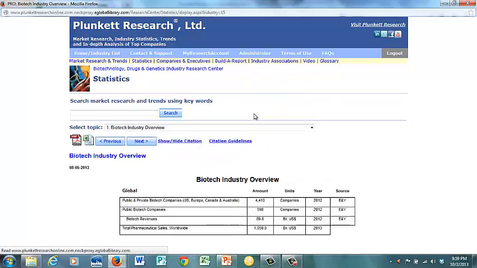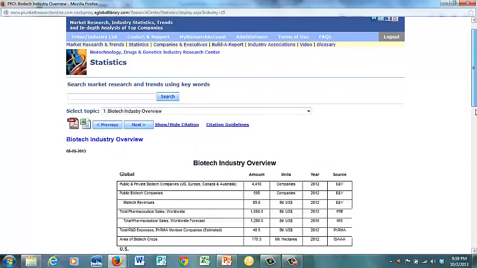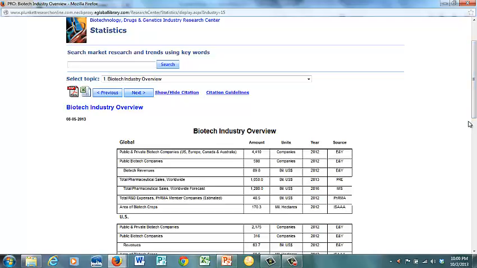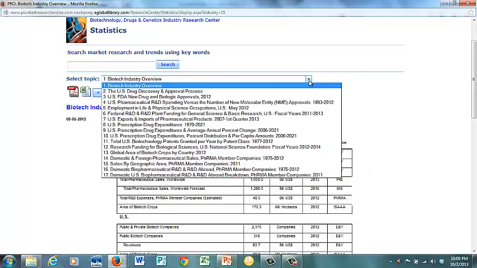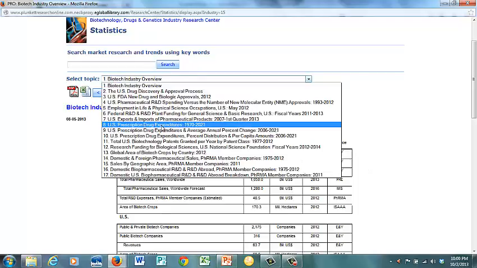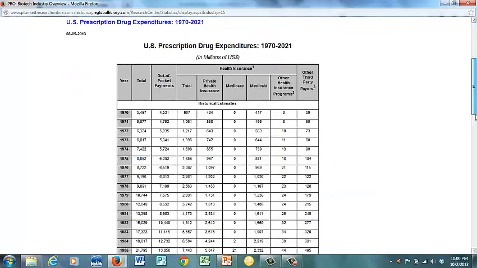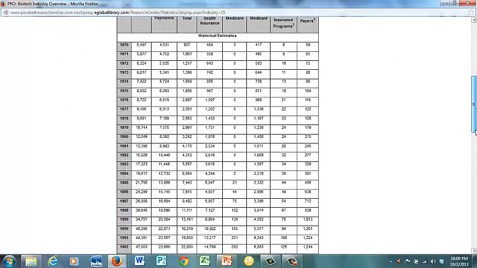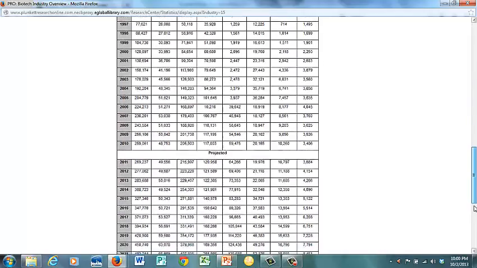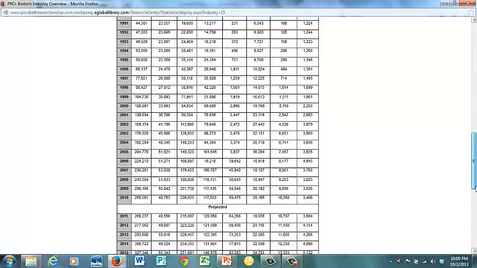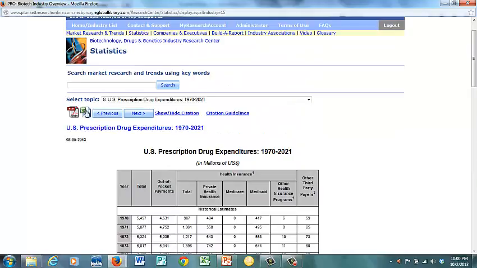Go back up here again to the home page for biotech. Statistics. This is very good. This is a little broader than just company level. This is the industry in which these companies operate, so it's going to take a little higher view. You can take a drop down here. For example, you might be interested in prescription drug expenditures. It goes back to 1970. This is all data here, which is very helpful, so you can understand the context in which these companies do business. You'll notice this data is exportable to Excel, so you don't have to copy and paste. And you can also do it as a PDF.